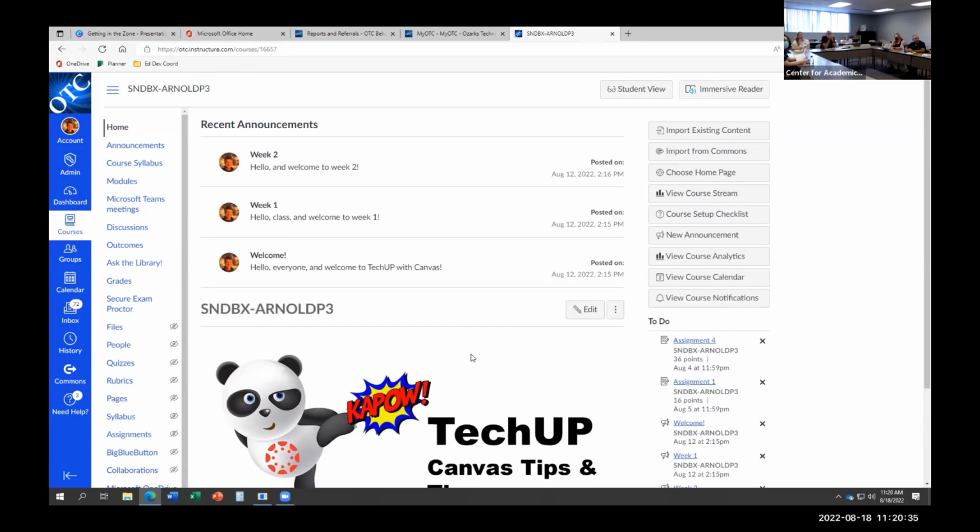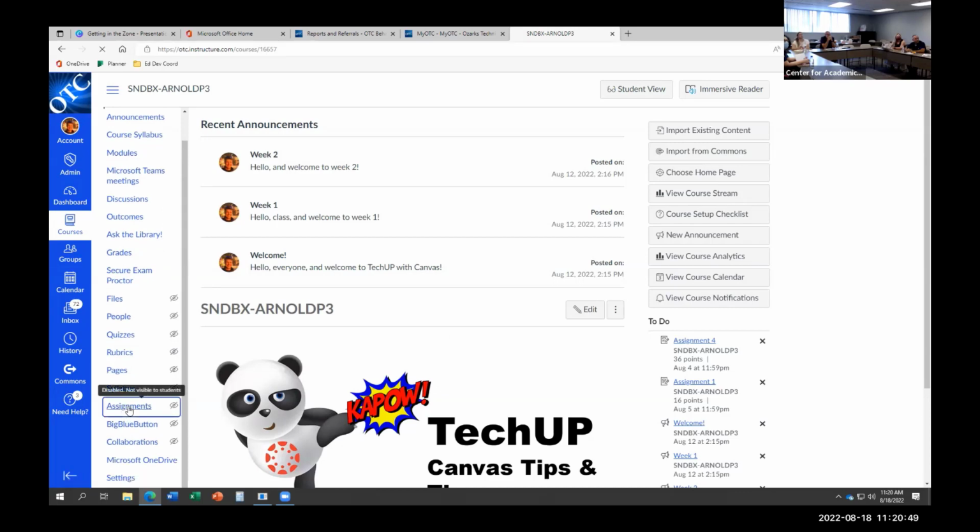I'm going to move on to a couple of features that are fairly new that you may not be aware of. I just helped an instructor with this today because she's trying to set up due dates and availabilities for all of her assignments in Canvas. That feature is under the assignments area.